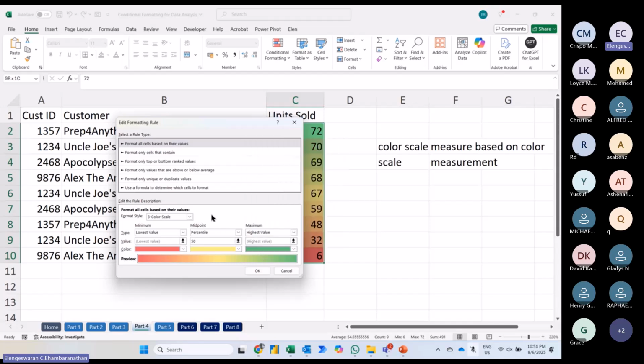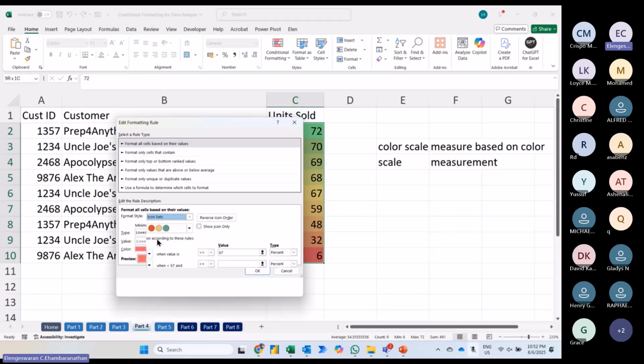But what I want to teach you right now is icon set. Icon set is a very, very interesting tool. So let me click on icon set. Icon set has so many icons, but I don't want more than 67% or 33%. So my dear friends, can you show thumbs up if you can see here percent and percent?